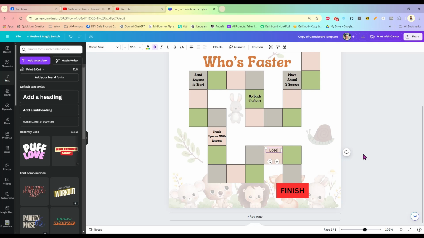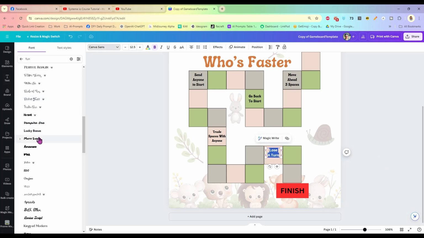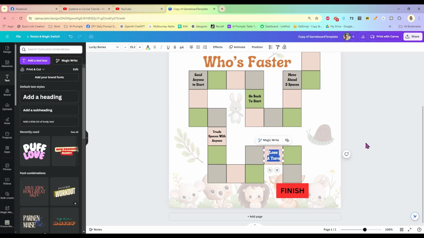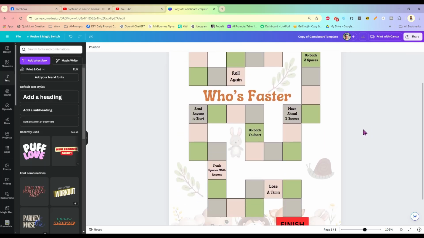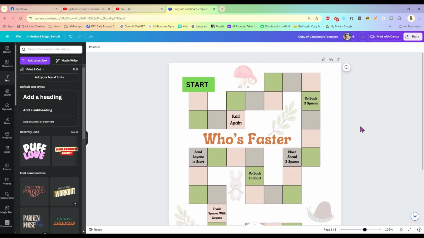Okay, lose a turn. But I'm just showing you, this is just one example of making a very, very simple kids game board. All right, lose a turn. And now, whoever's fastest wins. You could print out little animals. If you have a laser cutter or a 3D printer, you could 3D print little game pieces and different animals, a rabbit, a snail, a fox, a bear, whatever.